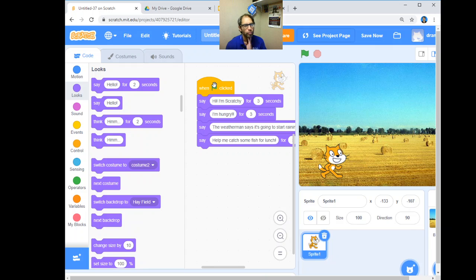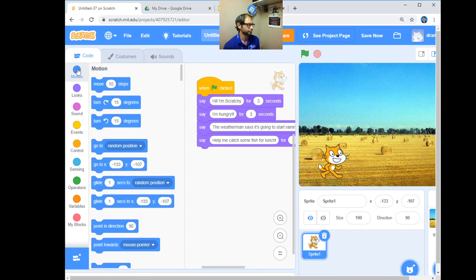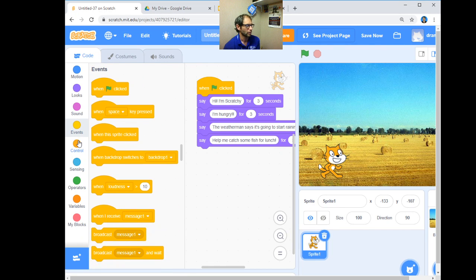Okay, so now we've got Scratchy's message there, and now let's go ahead and code Scratchy so he can move back and forth on the screen for the game. So to do that, we're going to do some code from the motion button. Actually, before that, let's go over to the events button, and we're going to grab a when space key pressed block of code and drag and drop that over.